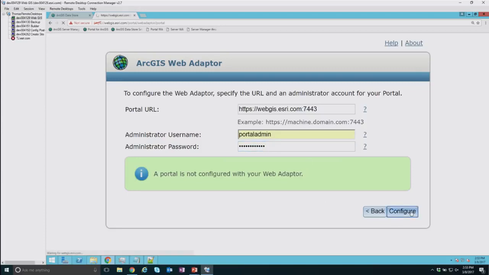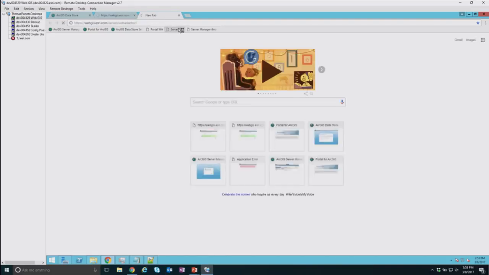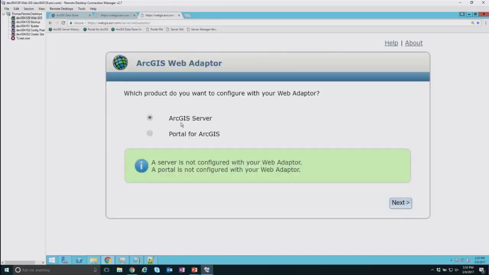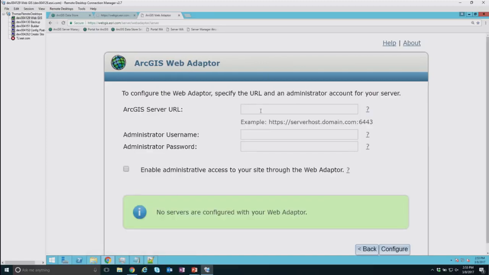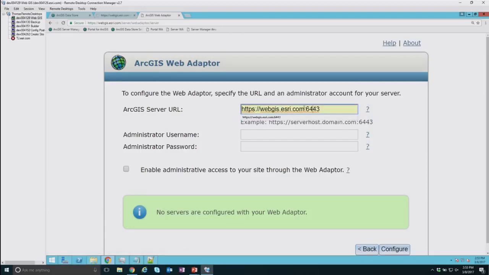We'll configure. And we're going to have to do the same thing for server. So I have the server web adapter here. We're going to configure ArcGIS server in this case. We'll choose next. We'll also be connecting to the server URL. So that's the domain over 6443, because that's the server port. We're going to use admin and admin, because that's the credentials for server.